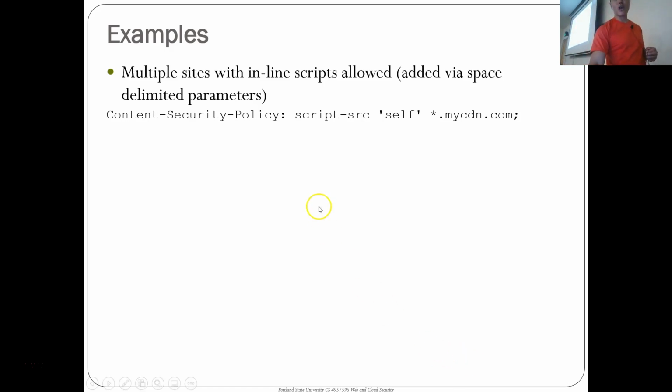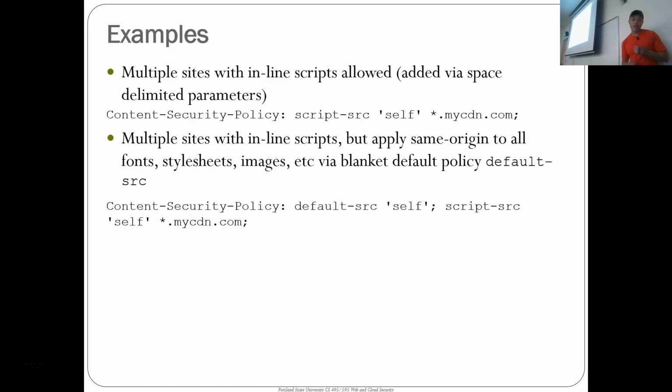So script source, if I want to go all the way back to the origin, that's fine. But if I know that my script is hosted by Akamai, this could be akamai-cdn.com, star.akamai-cdn.com, and that will allow me to also get scripts from the CDN. It's just an example. Here's another one. Same thing, but also apply the same origin to everything else beyond just the scripts. So fonts, style sheets, images. And that's via specifying this to be self first.